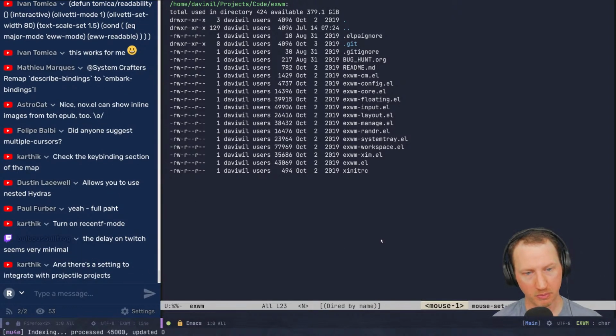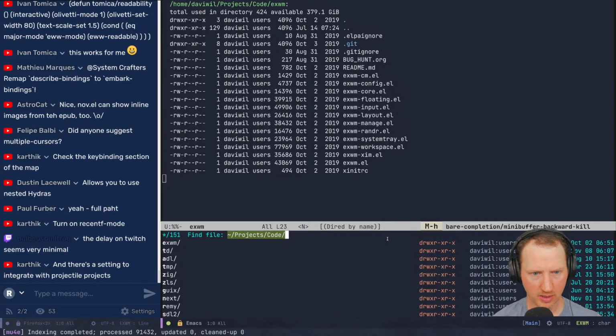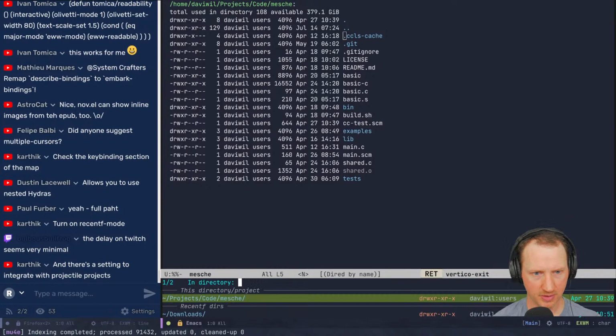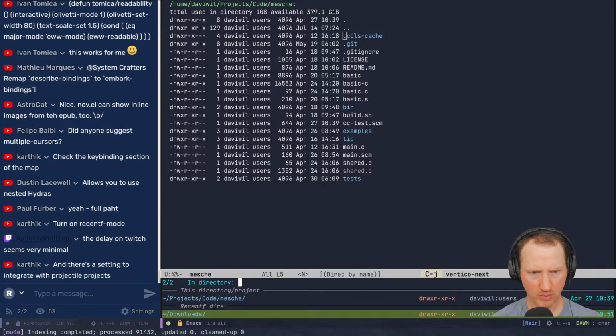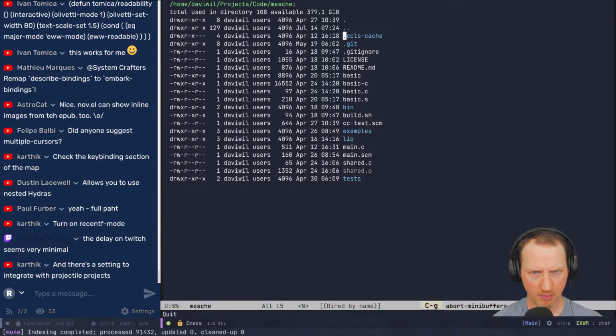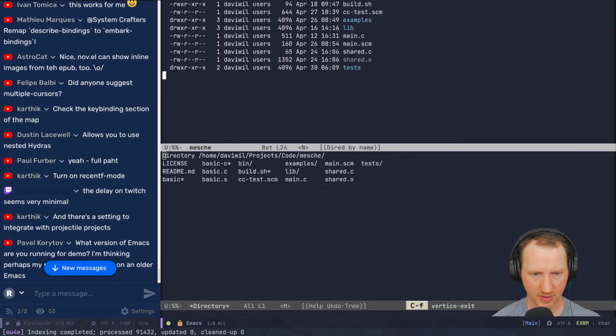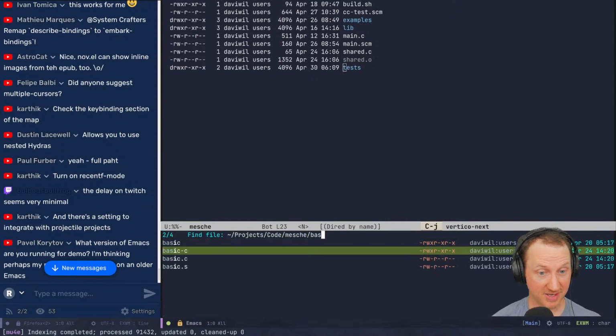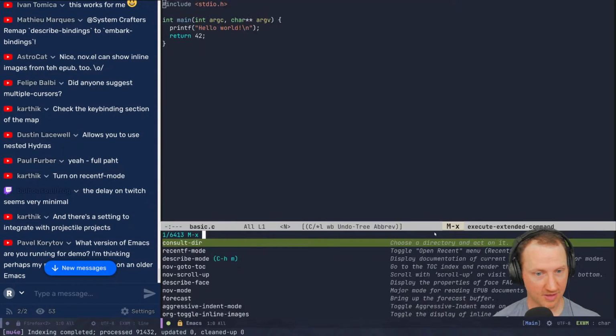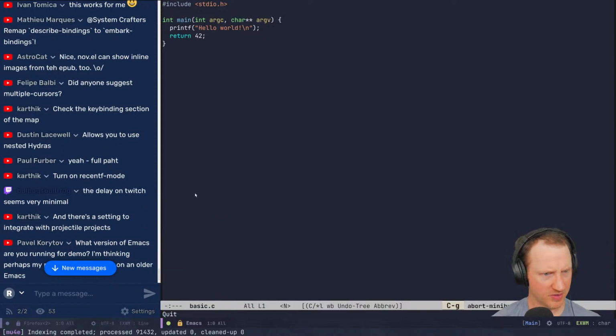There's a setting to integrate with projectile projects. That's cool. What about if I go to mesh and then type consult-dir? Okay. Recent dirs downloads still, but maybe it's because I haven't opened a file yet. So if I open up basic.c, oh, come on. Wrong way to do that. Let's go to basic.c. There we go. Great. Okay, still in the same path.